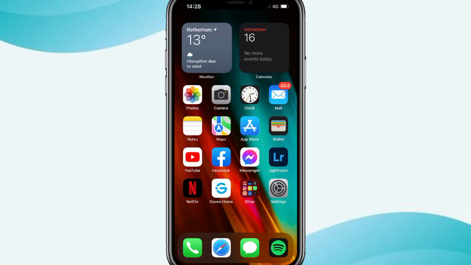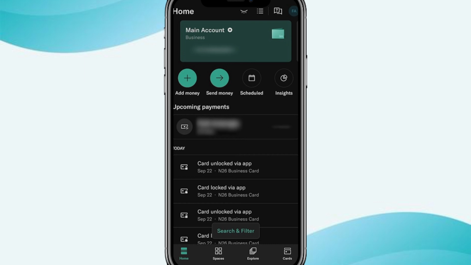In this video, I'll guide you through how to transfer money from N26 to a bank account. Whether you're new to N26 or just need a refresher, this easy-to-follow guide will help you get your money where it needs to go. Transferring money is a straightforward process, so let's dive right in.